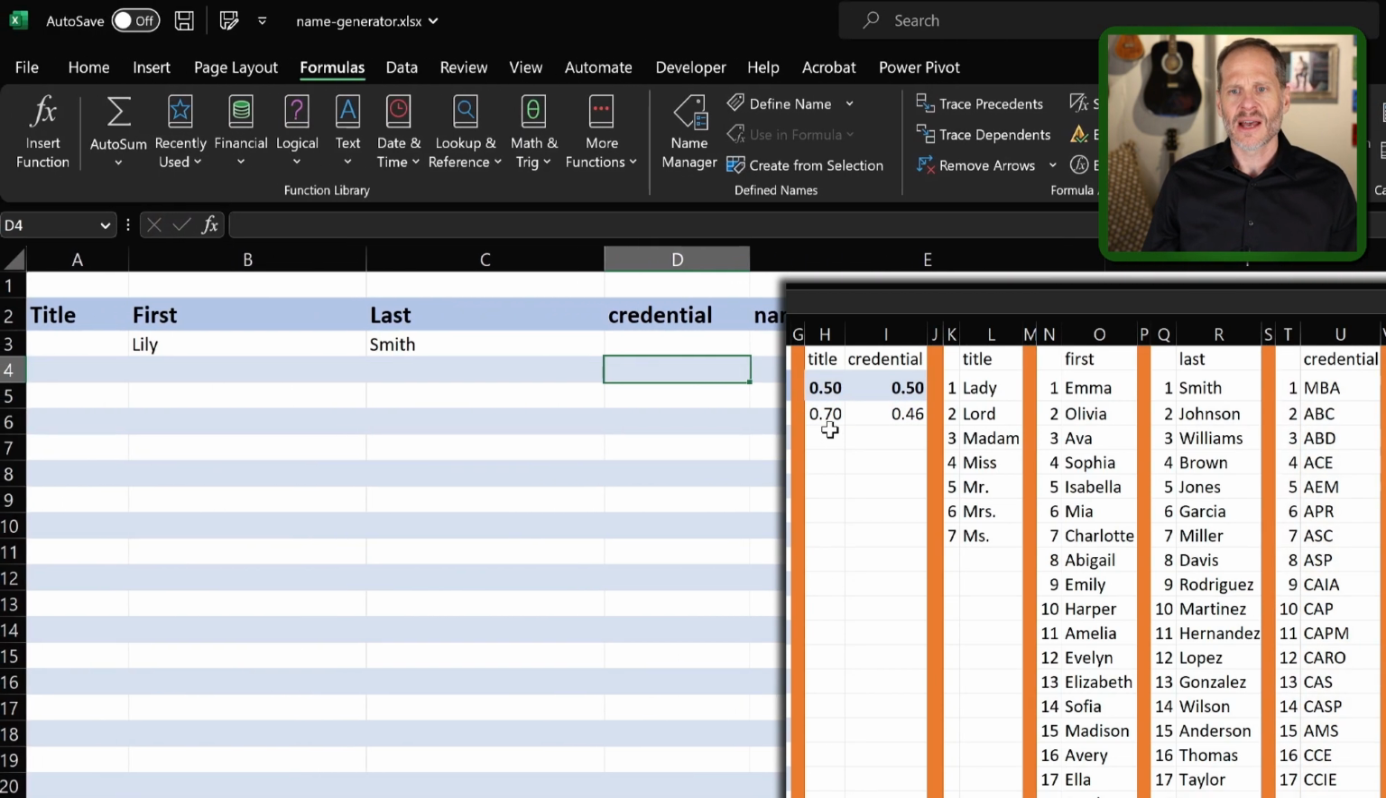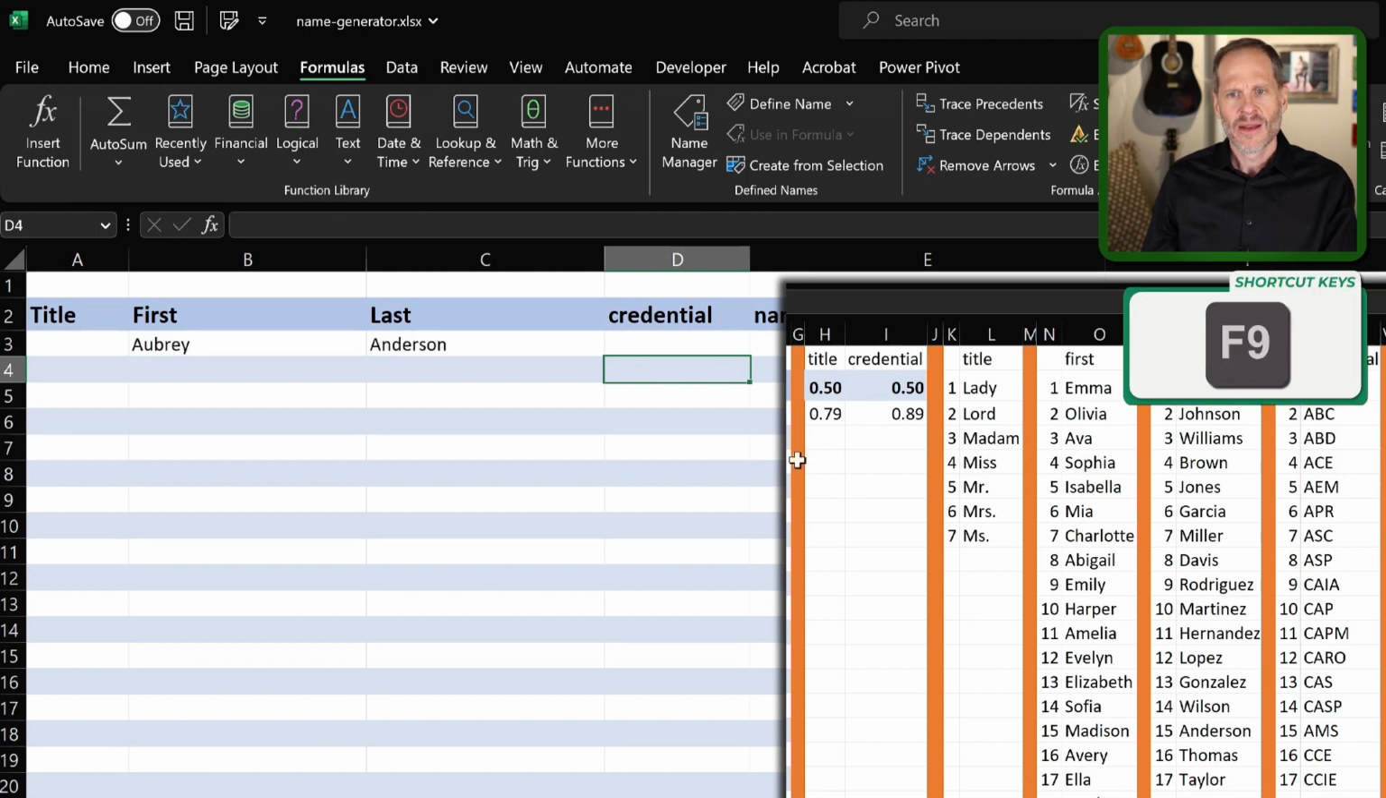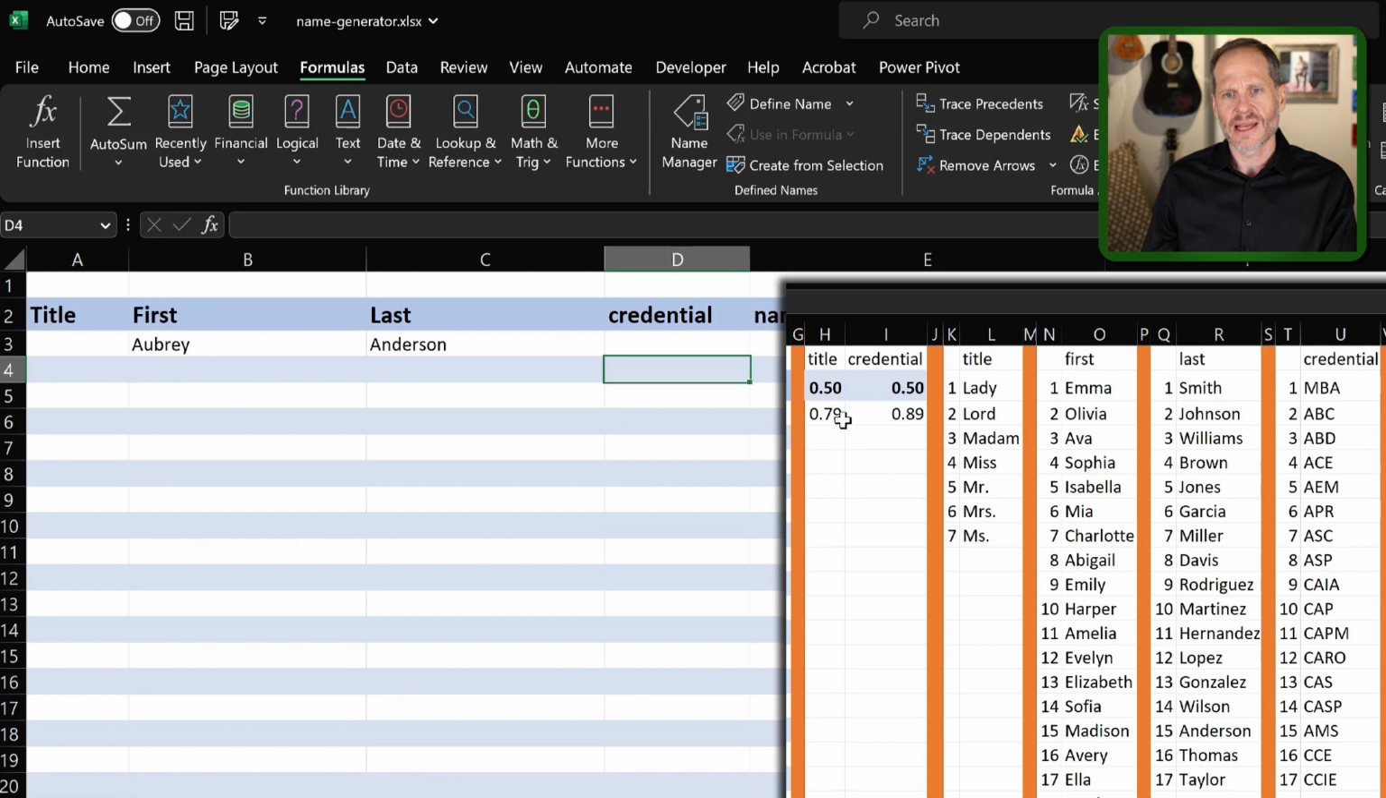And now, since this value is greater than that value, this person doesn't get a credential, but as I press F9, right, I could wait for both of these values to be less than 0.5. And in this case, right, both values are less than 0.5, they got a credential. So it's good to see that this worked.